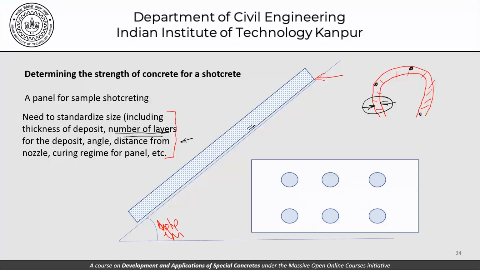Then once the panel is made, we can always take cores from these panels, and these cores can be tested for strength and acceptance. This procedure for creating the panel, taking the core and having a certain process for acceptance and certain levels of strength for acceptance, this has to be laid down and made clear in your construction methodology and the specifications for a particular shotcreting project.